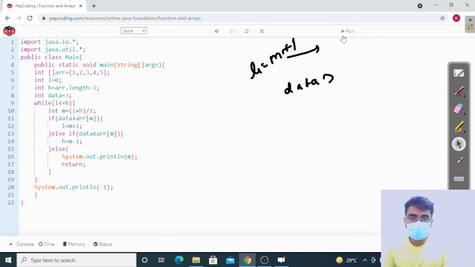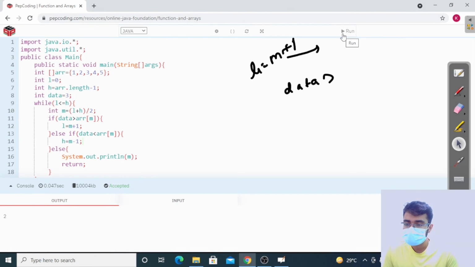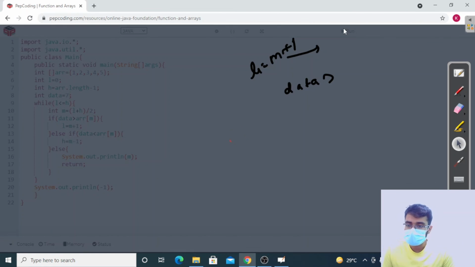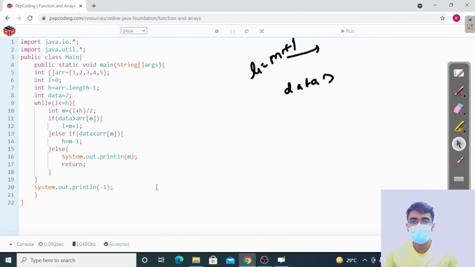Let's run it and see where my data is present. My data is present at the second index: 0, 1, 2. Suppose I take data as 7. Let's run it. My data is not present, so what will it return? Yes, it will return -1. So I hope you understood the concept of binary search.